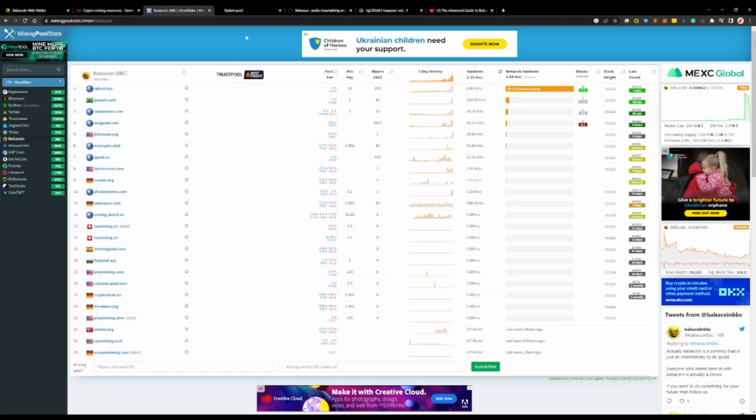So let's take a little look over at the mining pool stats for BabaCoin. And as you can see here, there are currently 24 pools showing that are available for you guys to go ahead and pick. So for me specifically, I know it's got a majority of the known hash rate, but I'm going to be choosing R plant for today's tutorial.